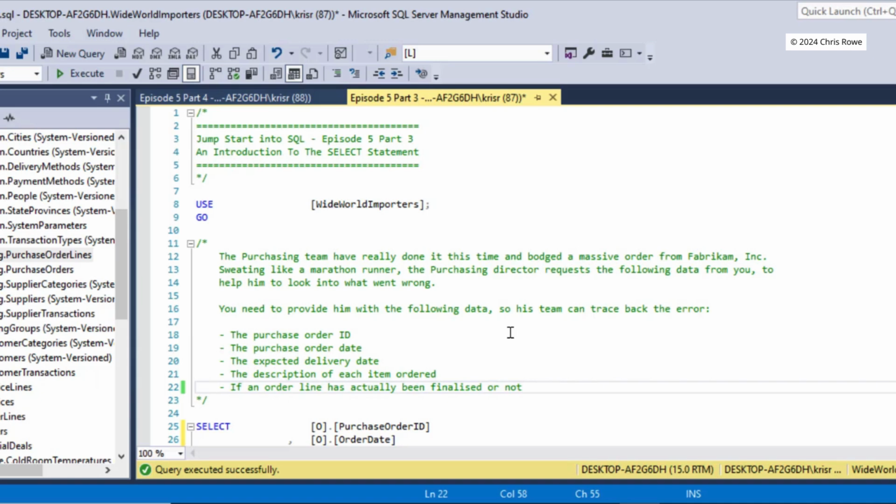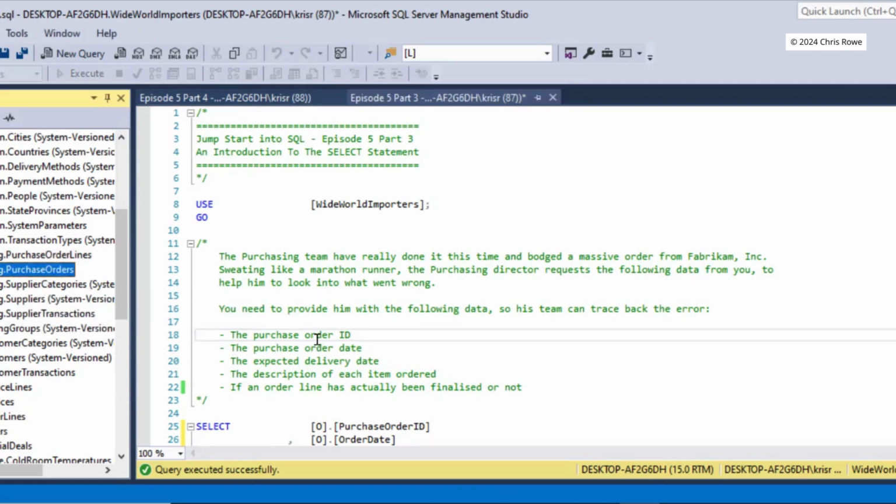So which tables are we going to use? If it's the purchasing director, probably using the purchasing schema. If we have a quick look at that, there's only 5 tables. We've got purchase order lines, purchase orders. We're after a lot of order information, so we're definitely going to be using that. And they mentioned here the order line has actually been finalized or not, so we'll probably be using these 2 tables here.